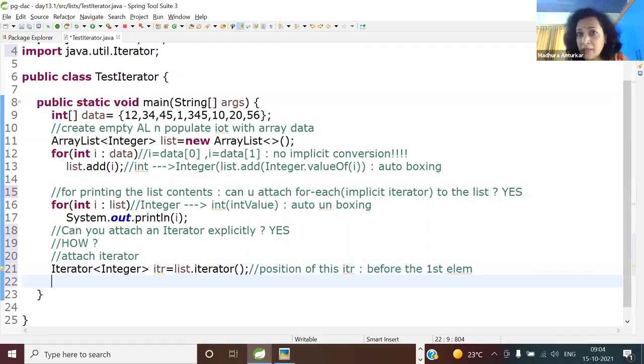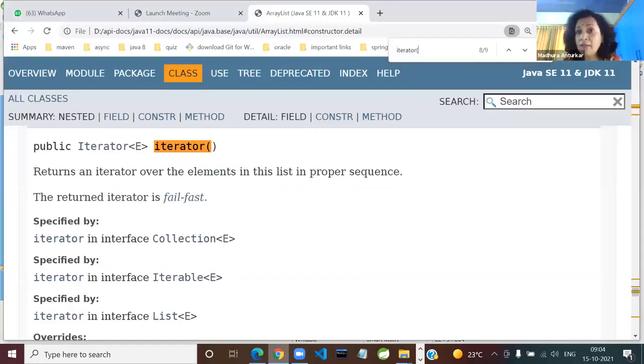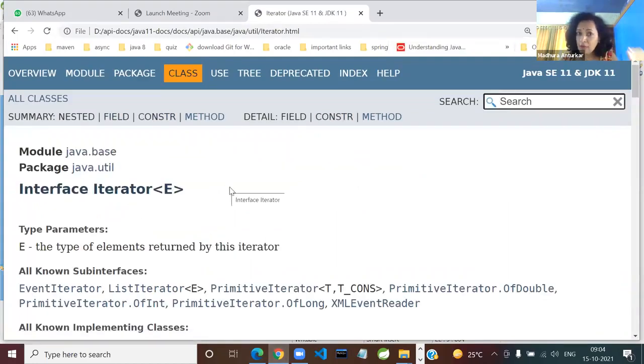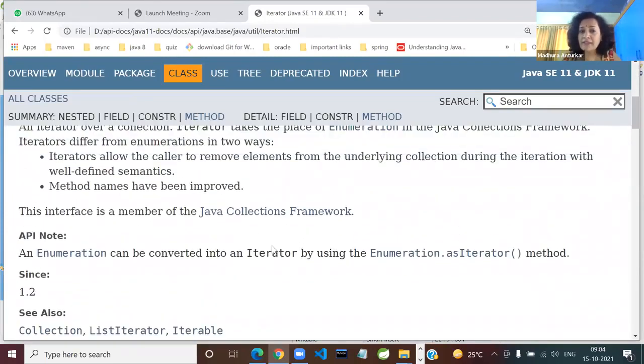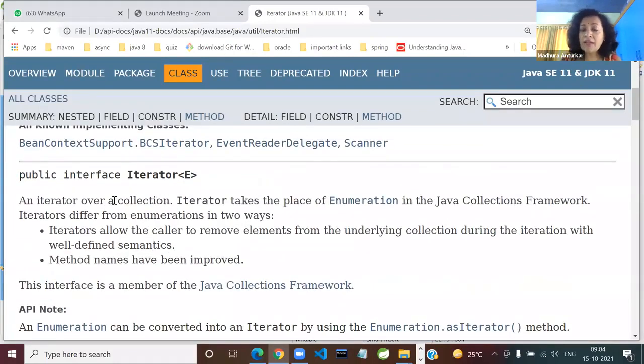So which is the method to check if there is a next element at all? That method is has next. Am I telling you that you have to remember all this API today? Not today, but over time you have to. All these are the important ones. So just click on this. It will take you to the Iterable Iterator interface. E or T does not matter. It's just a generic type. And they tell you so nicely, iterator over the collection.